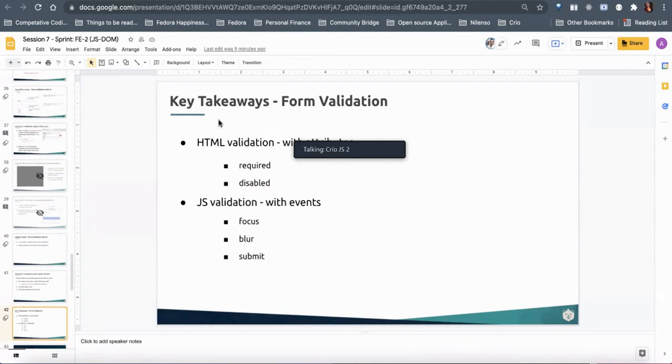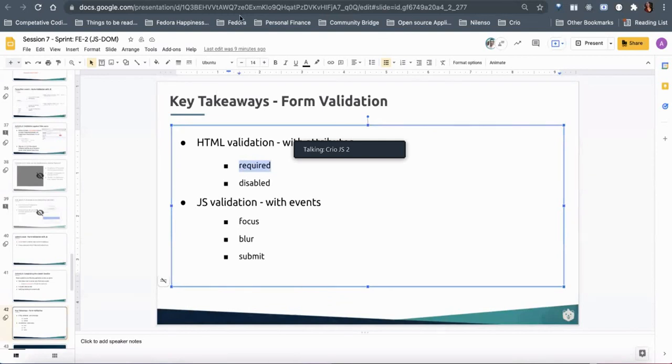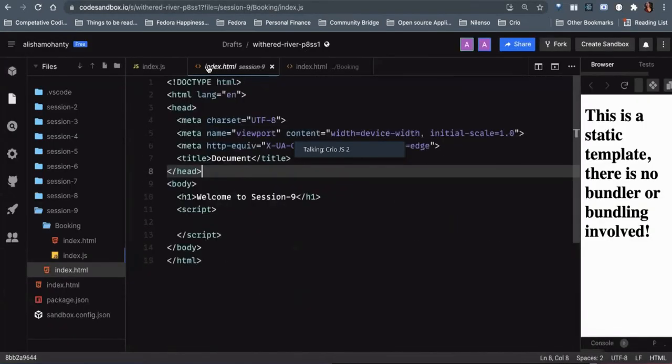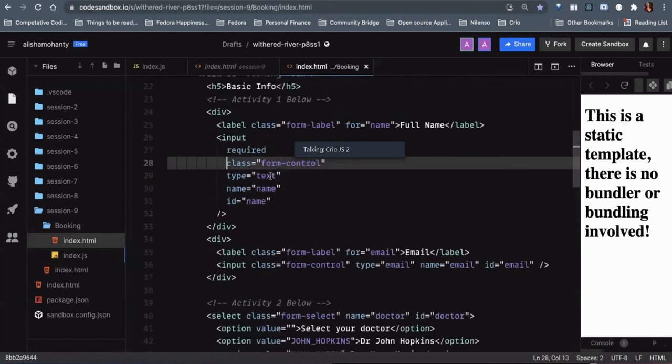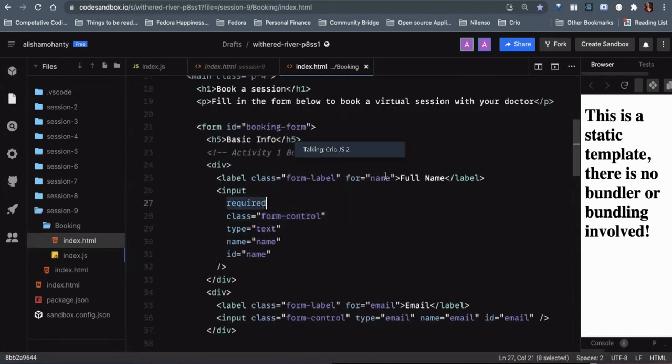So let me quickly share the takeaways. From the second part, what are the different ways in which we could validate inside that HTML? We can make that HTML input required if we want it to be compulsory. We are not adding any JS code to make that happen. We just need to add this attribute required inside our input field, which in this case we did for email. Okay, we have done it for full name. So full name would always be entered.